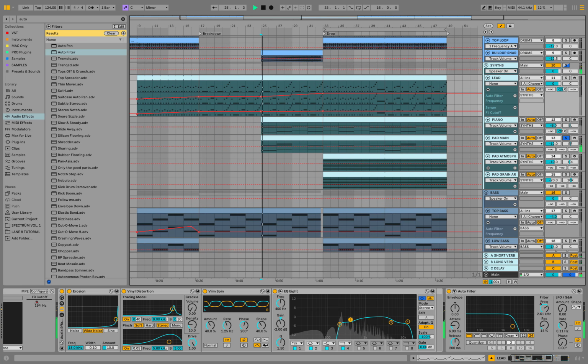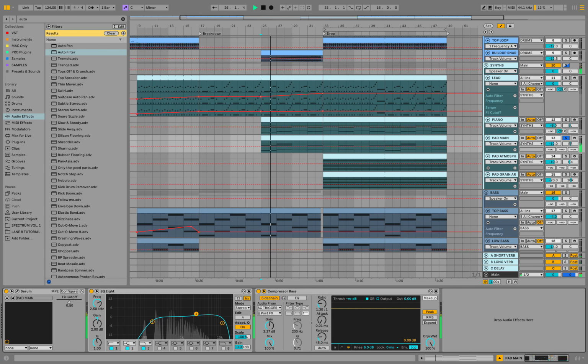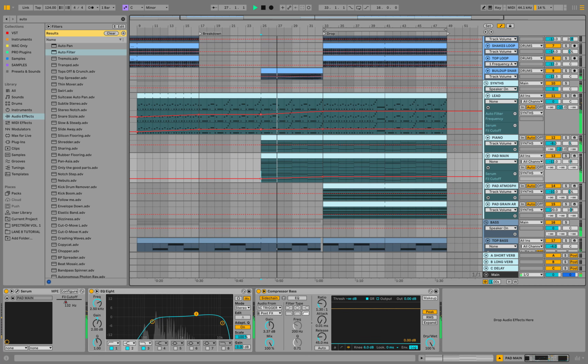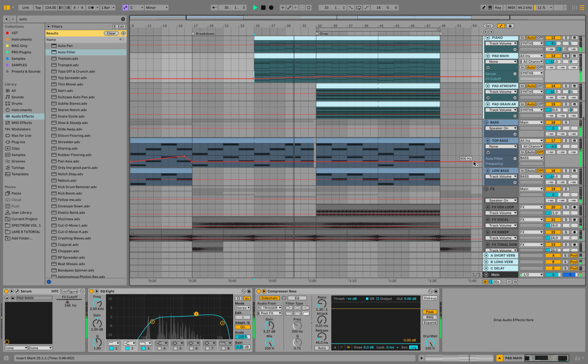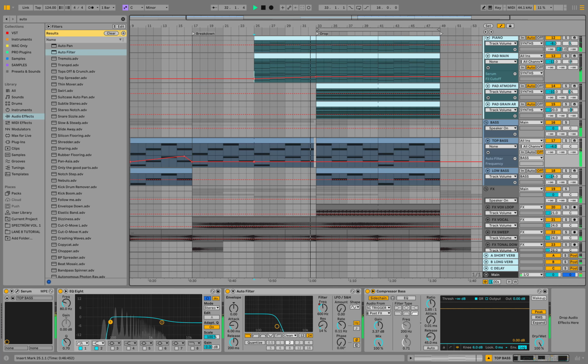And now I want to create an automation on the cutoff knob on the main pad. We need to slowly open up the main pad from the breakdown to the drop. And don't forget about the top bass, we will slowly open it up from the breakdown to the drop.